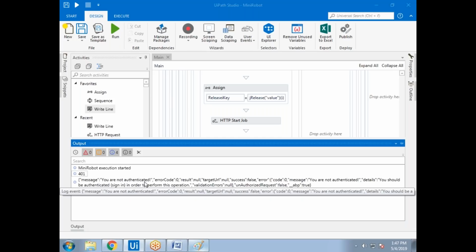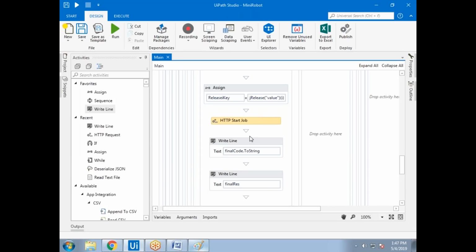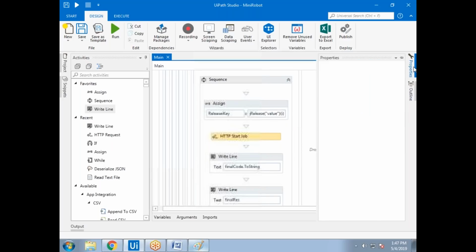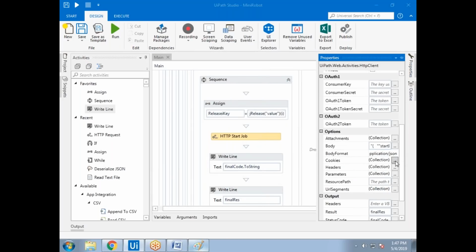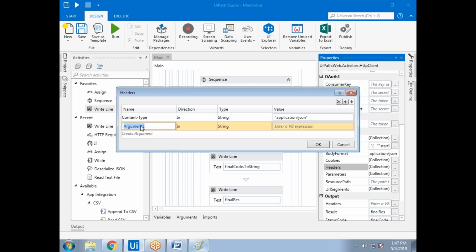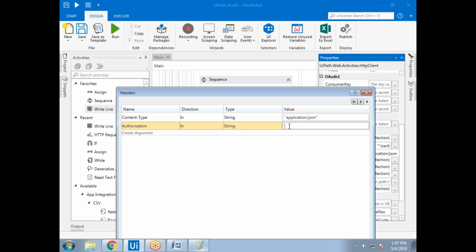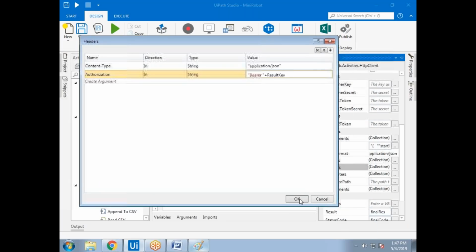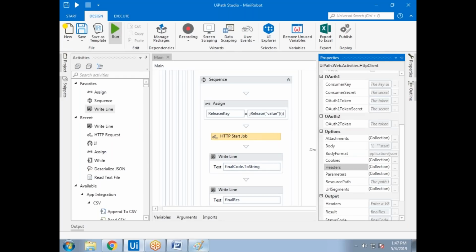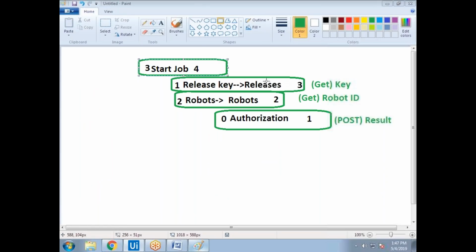This 401 is the authentication problem. We didn't authenticate this one. So how to authenticate? In the headers, we have another argument called authorization, and there we use Bearer, space, plus the result key. That is the authorization. This was not authorized. Just run again. This is a post request.